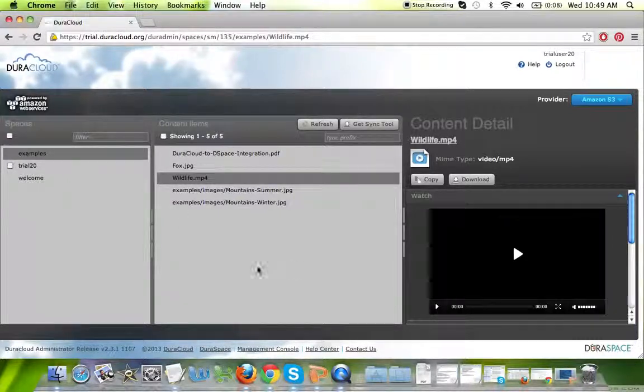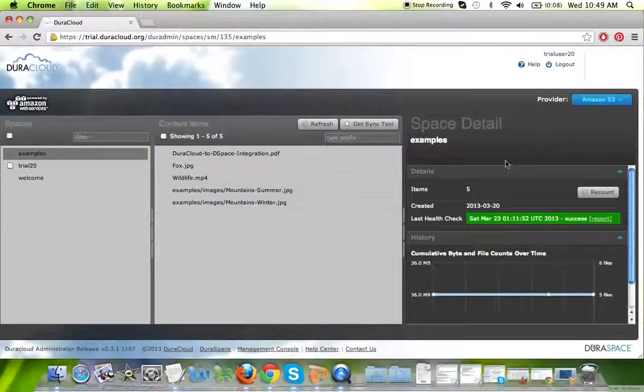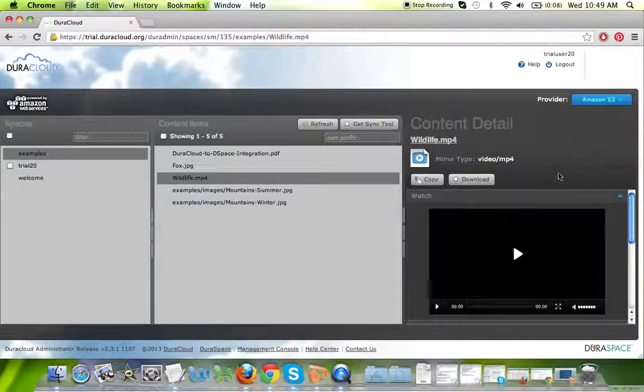Note that the center panel is the list of content items that are available and stored in DuraCloud. If you click on a space name, the space detail panel will appear on the right-hand side of your screen. And if you click on a content item, the content detail panel will appear on the right-hand side of your screen. So just note that depending on what you've selected, a certain detail will appear on the right-hand side of your screen.